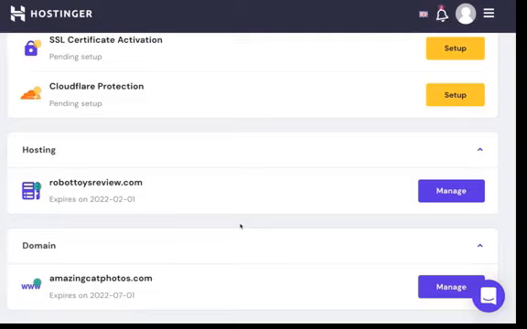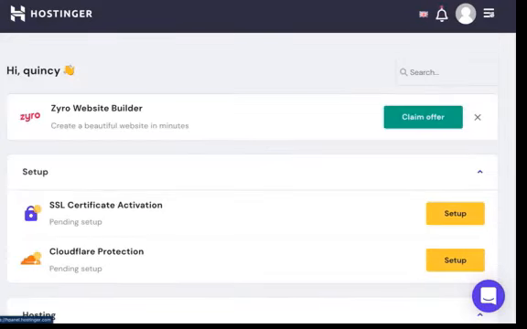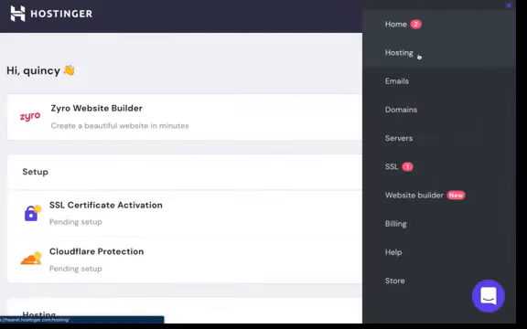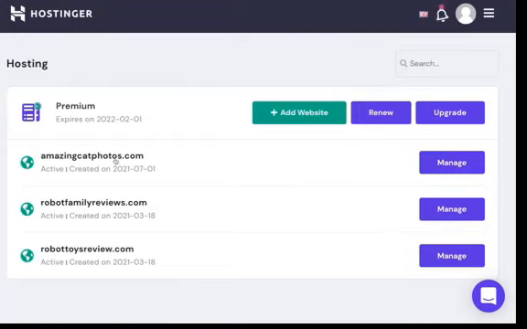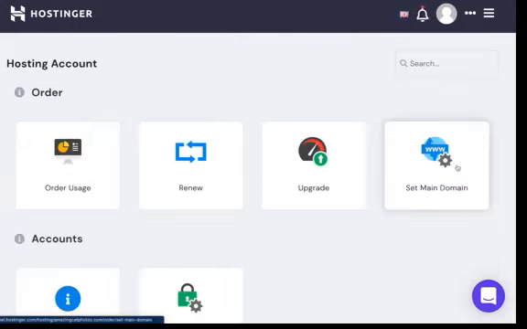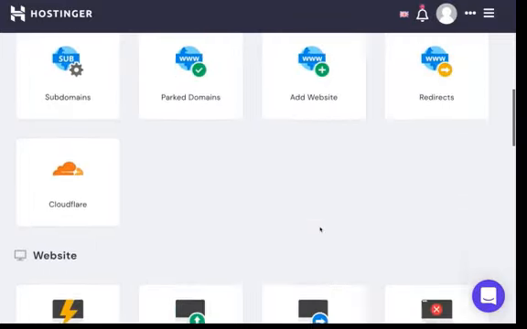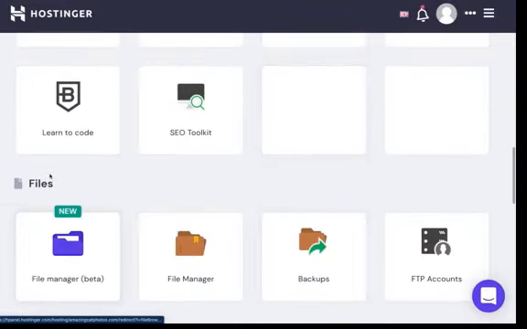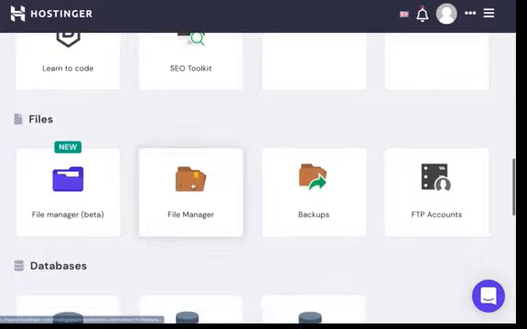So to upload the photos to the website, we'll have to go to hosting. I'm going to go to this menu up here and click hosting. Now, amazingcatphotos.com, I'm going to manage the hosting. Okay, now I just have to scroll down to this files section, and I go to File Manager.